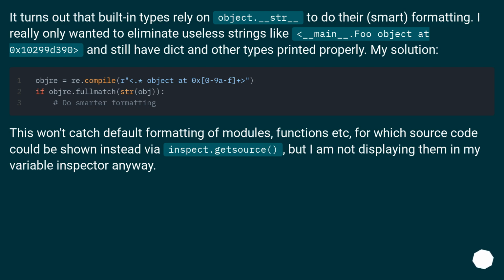This won't catch default formatting of modules, functions, etc., for which source code could be shown instead via inspect.getsource, but I am not displaying them in my variable inspector anyway.